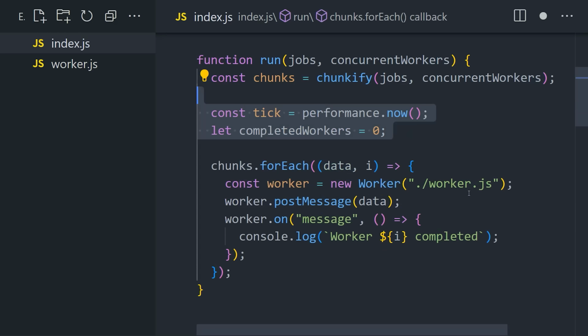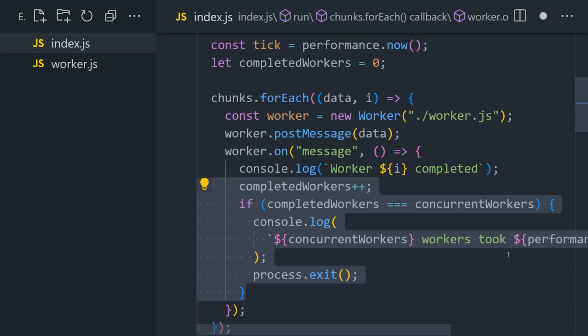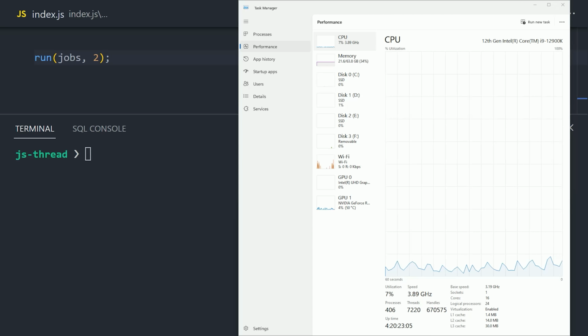But now it's time to find out if this code results in any actual kind of performance gains. The last thing I'll do here is use the Node.js performance module to measure the amount of time it takes for all the workers to complete. And now we're ready to fire up the V8 engine. Remember, the first run on the main thread took 44 seconds, so now let's go ahead and run two workers in parallel. Currently, my CPU usage is at about 5%, but that should change after we run this code.